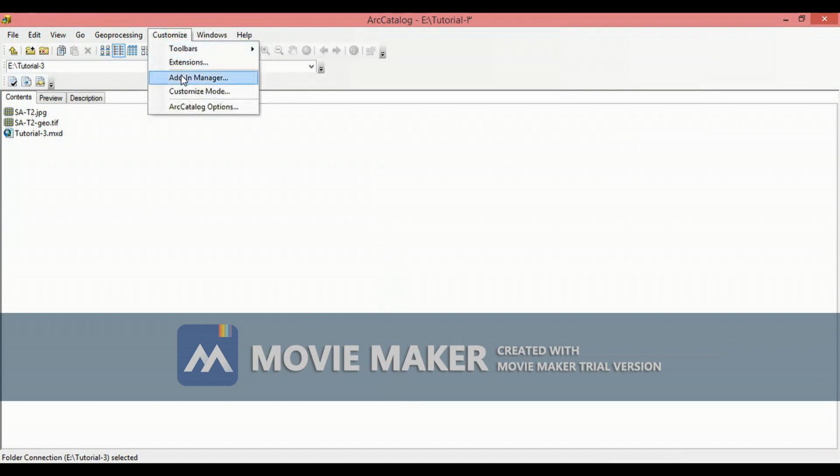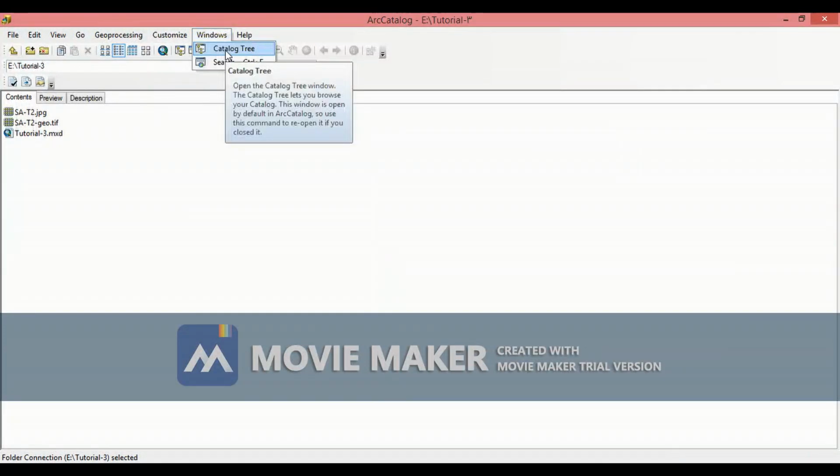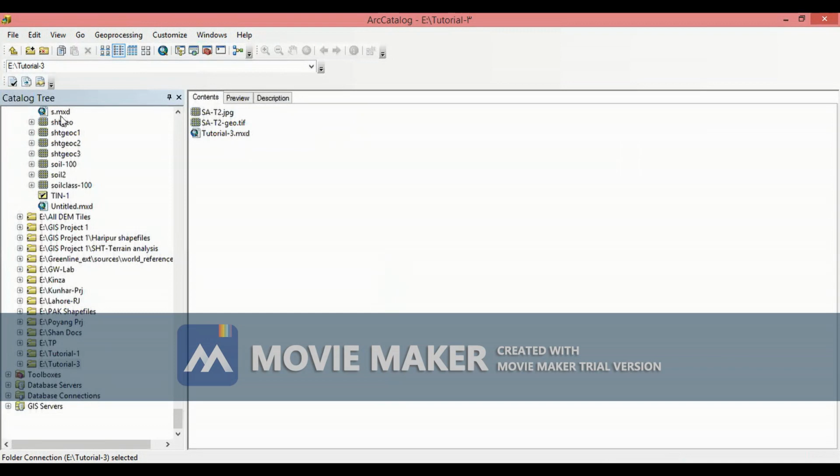And just customize table of contents, catalog tree. You can open the catalog tree also. You can see here, the left window is called the catalog tree. This is called the content area. You must know about these two areas of the catalog window. The left side area is called the catalog tree, and the right side area is called the content area. As you can see here, the content, preview and description. In the content area, right click on the content area.